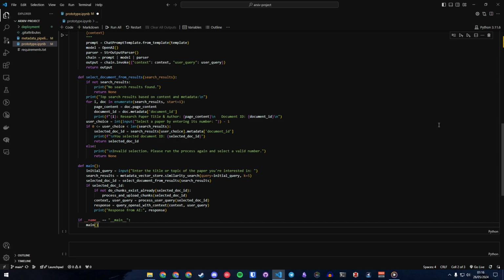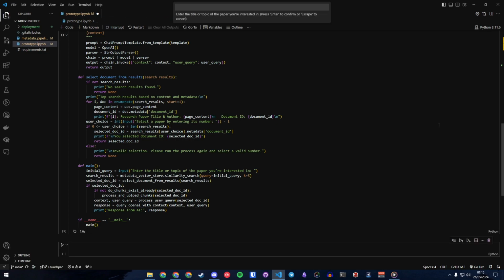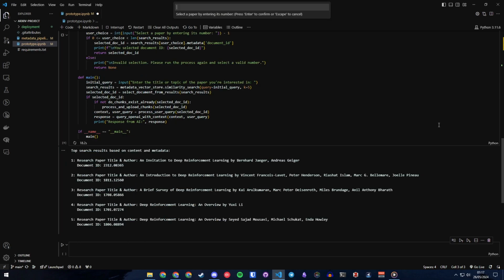So let's just run this cell. Now, the first thing that we realize at the top there is that it says enter the title or topic of the paper that we're interested in learning more about. Since I already have the title for the reinforcement learning paper copied, I'm just going to paste it in here and press enter. Now, you'll see that the first result that we get is an invitation to deep reinforcement learning paper by the authors.